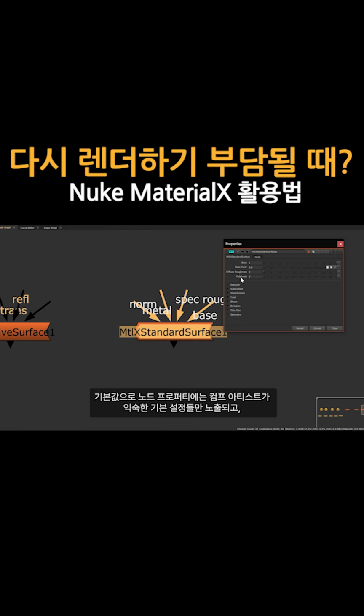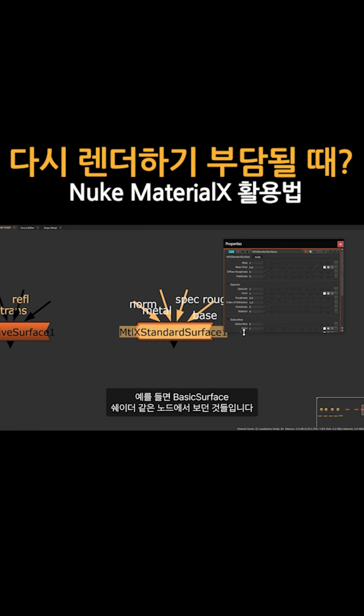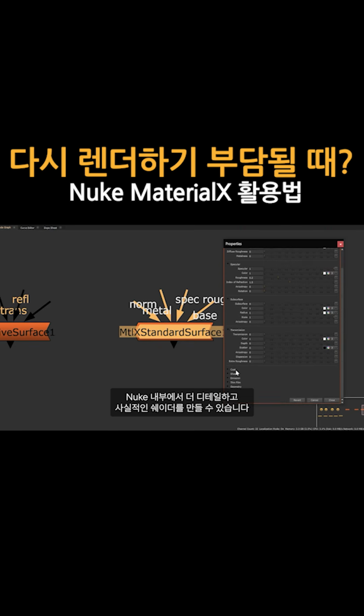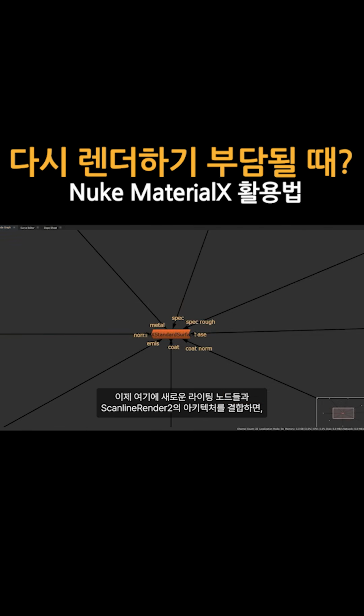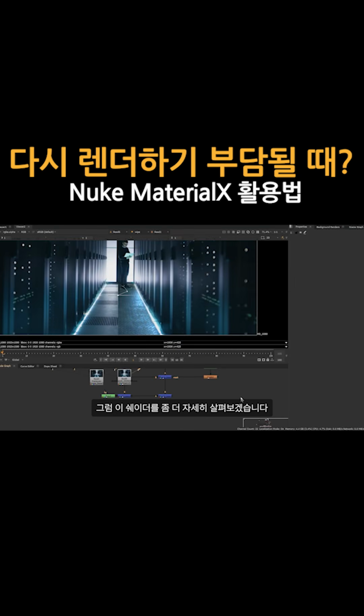By default, the node properties only expose the basic settings that comp artists will be familiar with from nodes such as the basic surface shader. But with this new shader, you can create more detailed and realistic shaders inside of Nuke. Now, when you combine that with the new lighting nodes and Scanline Render 2's architecture, you're going to produce greater results with complexity and quality. So let's take a look at this shader a bit further.